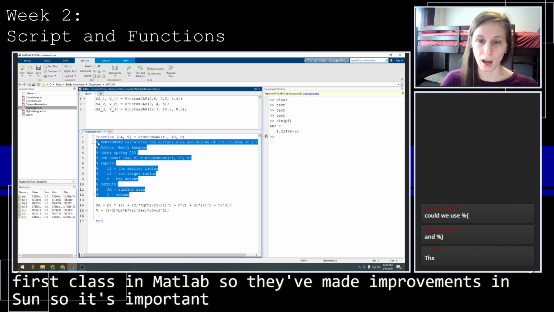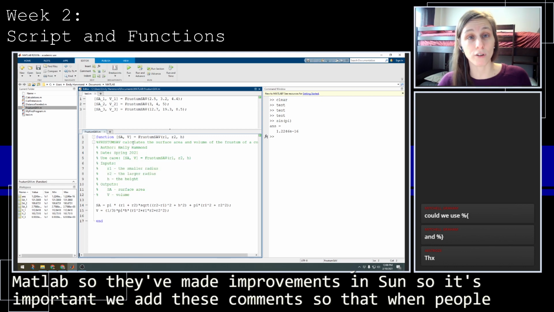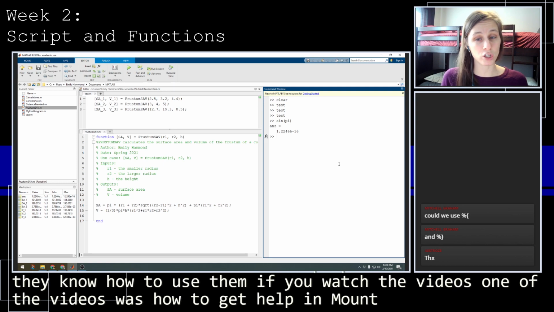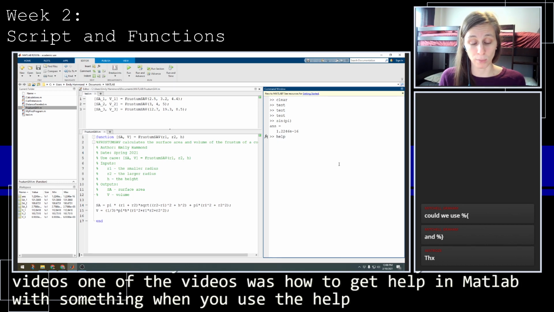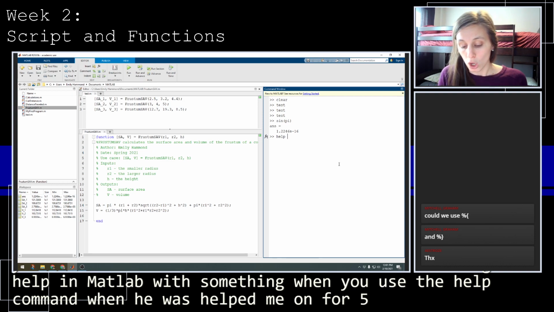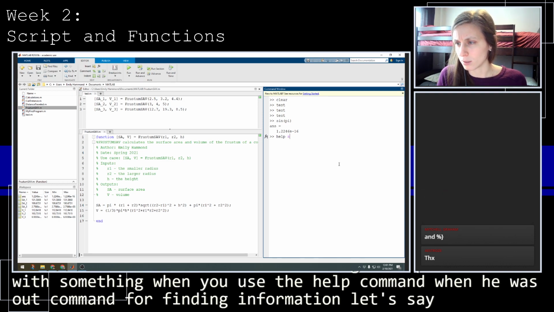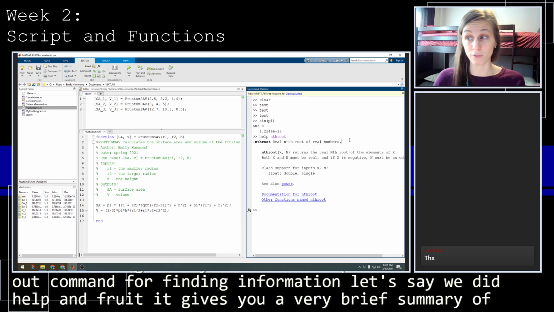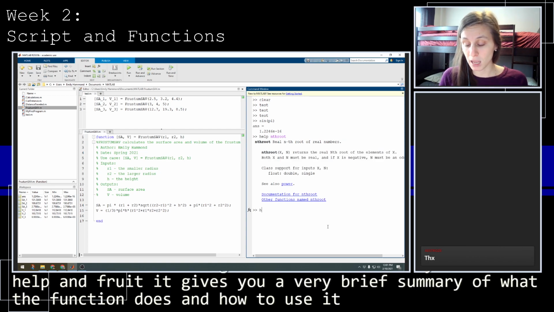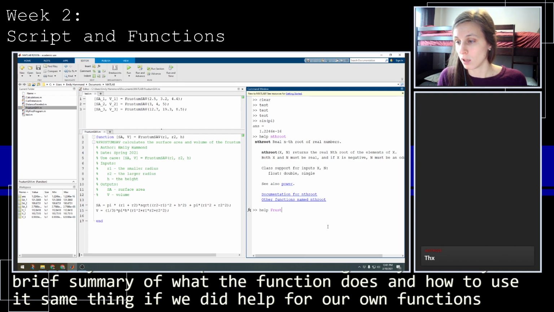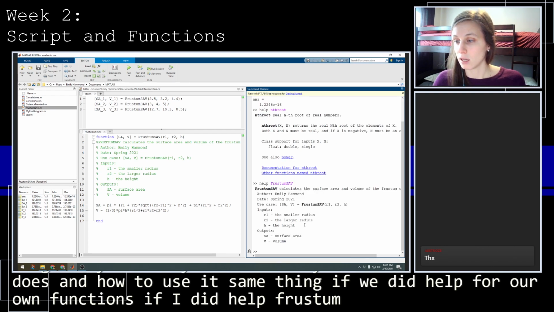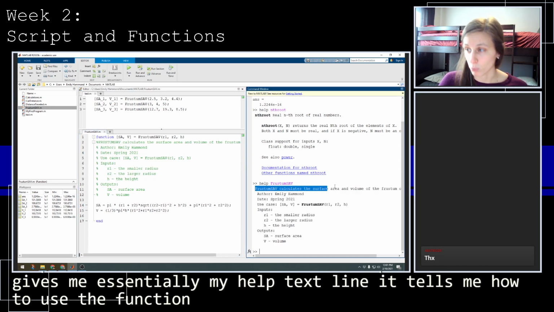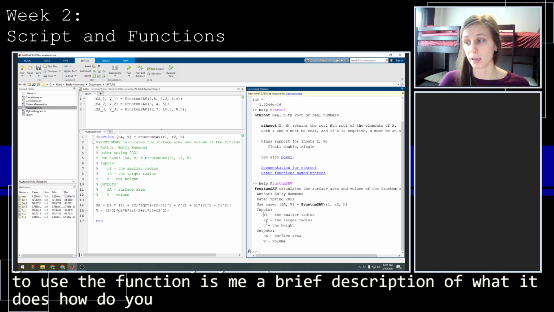It's important that we add these comments so that when people use our functions, they know how to use them. One of the videos was how to get help in MATLAB with functions. When you use the help command for finding information, let's say we did help nth root, it gives you a very brief summary of what the function does and how to use it. Same thing if we did help for our own functions. If I did help frustum sav, it gives me my help text lines. It tells me how to use the function, a brief description of what it does, my inputs and my outputs.